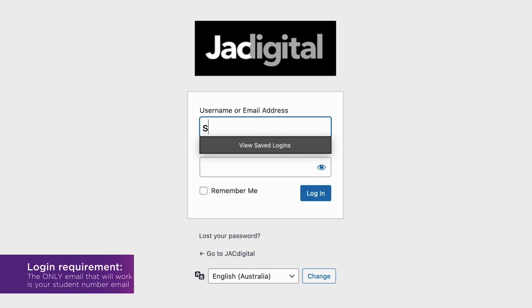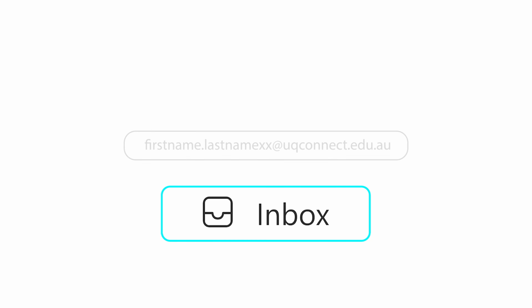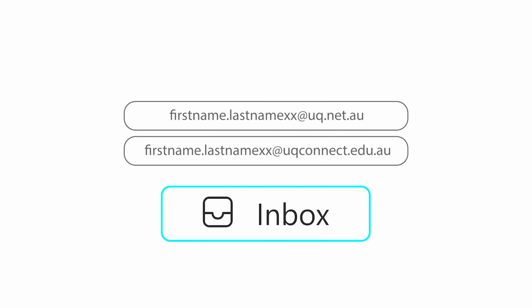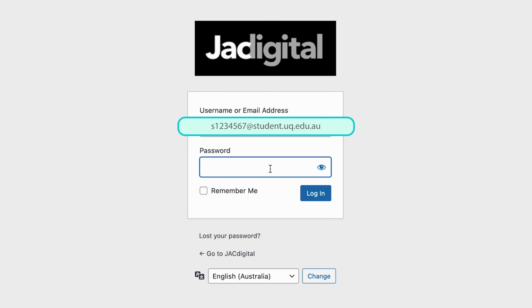To log in, you need to use your student number email address, which is your student number followed by @student.uq.edu.au. Your UQ email inbox catches 3 different email addresses in one inbox. But for logging into JACdigital, you can only use the student number email address.